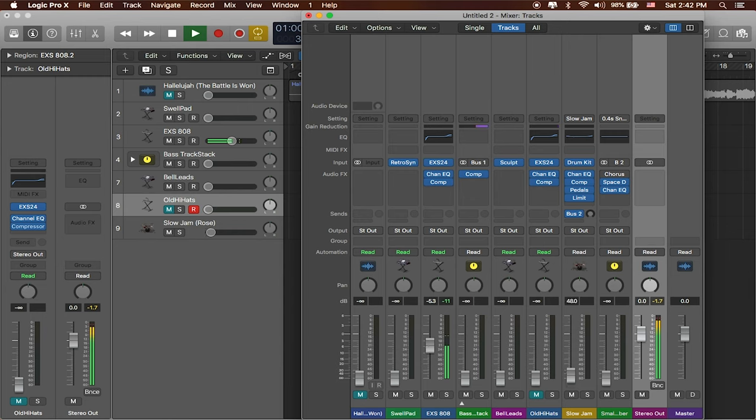And I'll go ahead and start bringing in my slow jam hats. That's pretty good. I'll bring in my bass track. Still not clipping, still good. And I'll bring in my lead track.